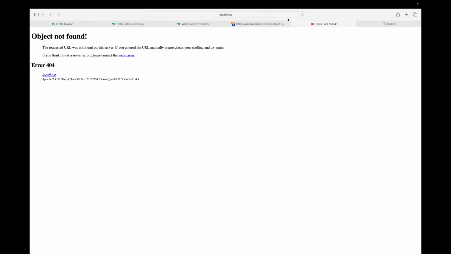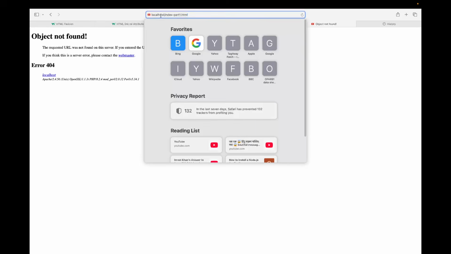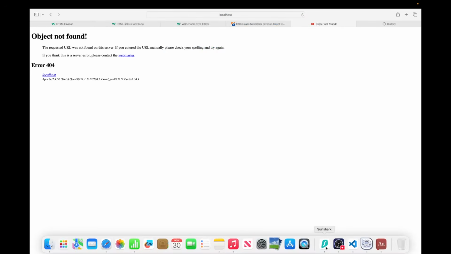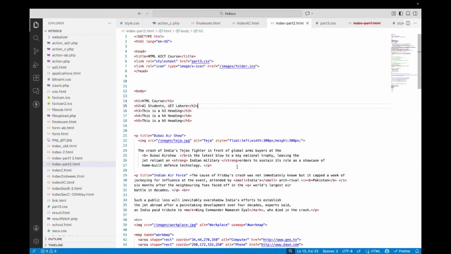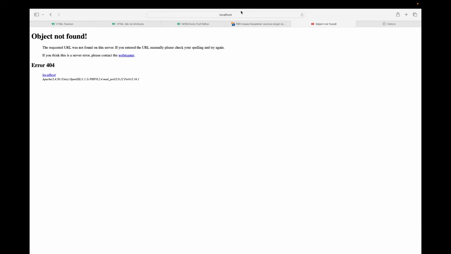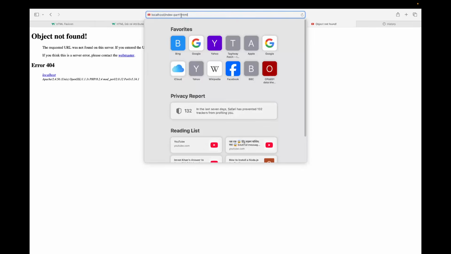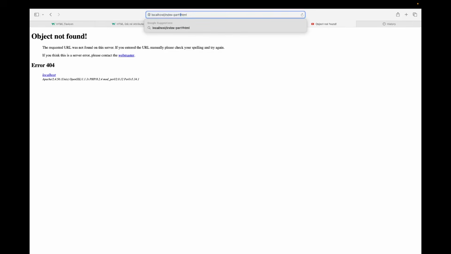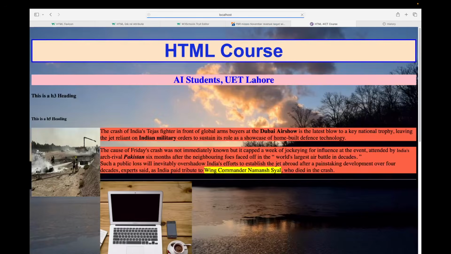I guess I have again given the wrong name. That's why I'm not having the index file over there. Let me just confirm my file name over there. Index-part-two is the file. So that's actually the problem. There is no part one actually. There is part two dot html.